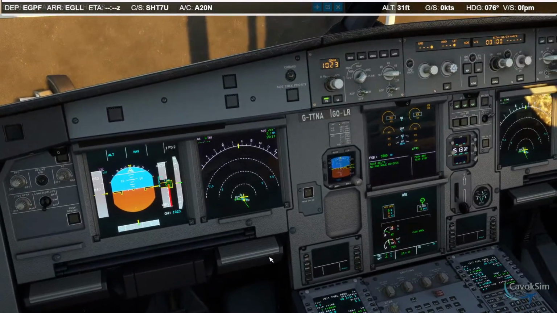So just while we're waiting for this to do, if you just bear with me 2 seconds, folks, I've just got to nip to the loo very quickly. So while we're waiting for the APU to start, I'll quickly go and do that, and then we'll get underway and get the rest of our boarding done. So be right back, folks. 2 seconds.